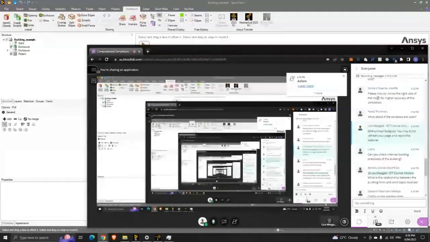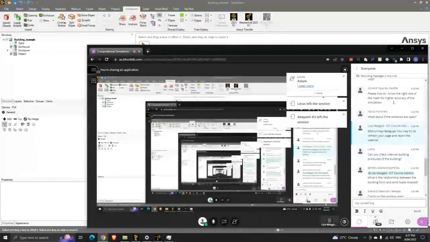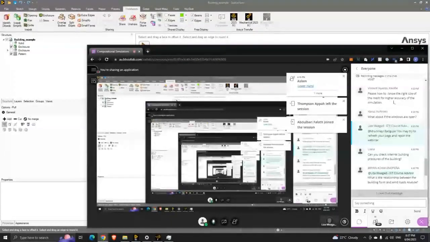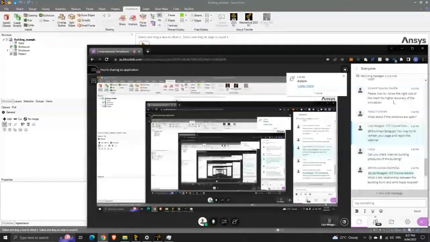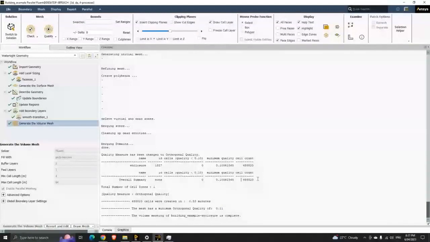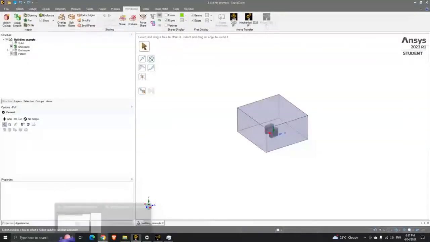Next one, Vincent, how do I know the right size of the mesh for higher accuracy? Generally, what you do is a mesh refinement study, where you keep refining the mesh until quantities of interest like forces, moments, drag forces, or average velocities in areas of interest don't change with any further refinement. But because we are limited by the number of cells, we can't do that. So right now we are just playing within the limits of the software. We have a count of 488,000, which is pretty good for us.